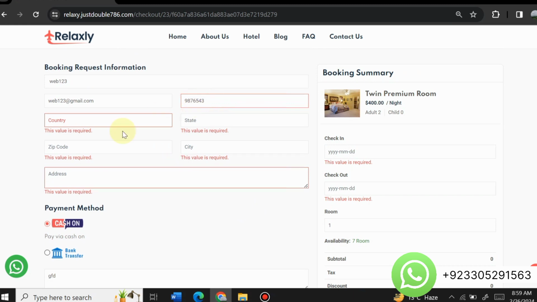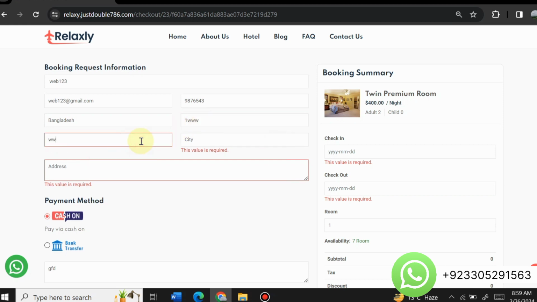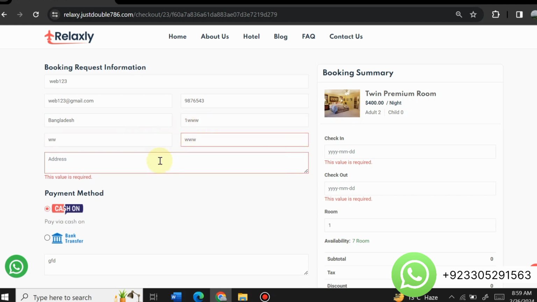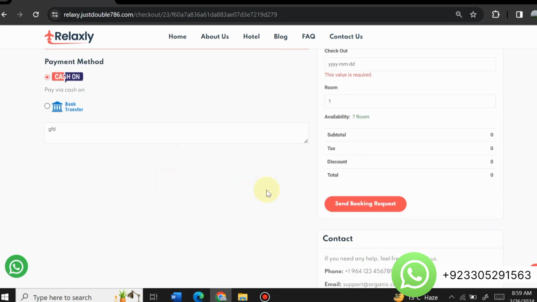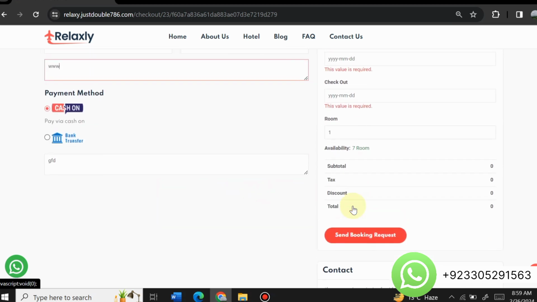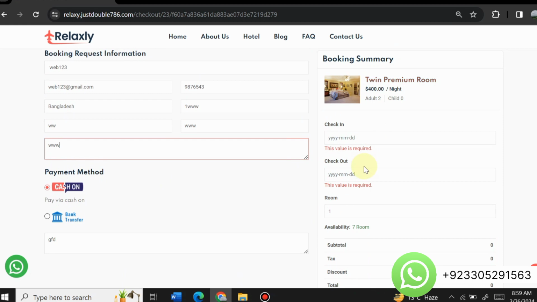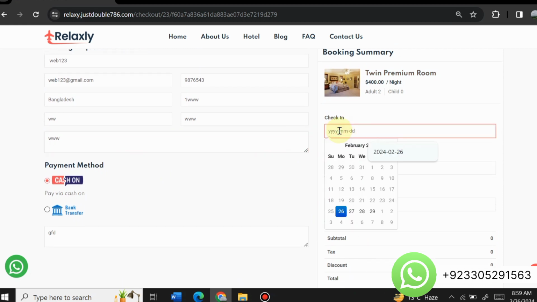So now let's fill these details. Let's select country, let's select state. So I'm just entering random details just to show you this, but you have to enter the correct details. And here now when you click on send a booking request, you can see all your details right here, 400 per night, and here you have to select your check-in date.